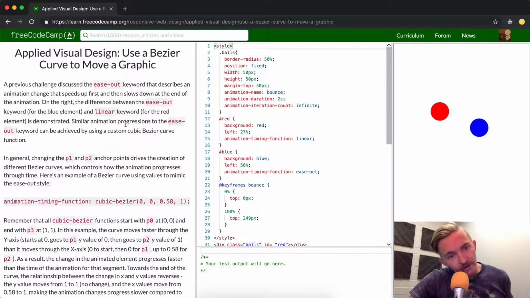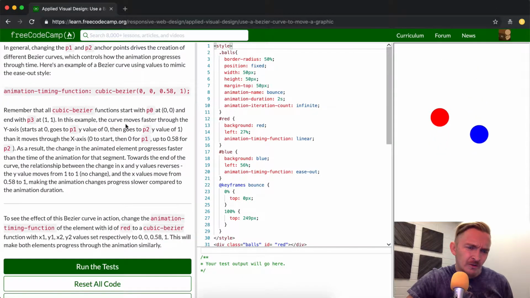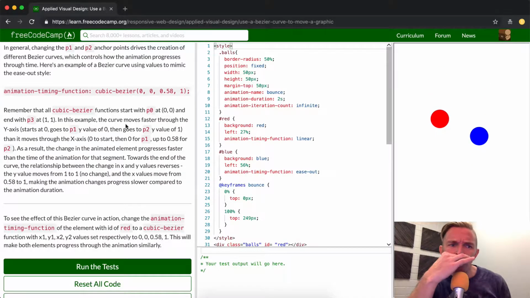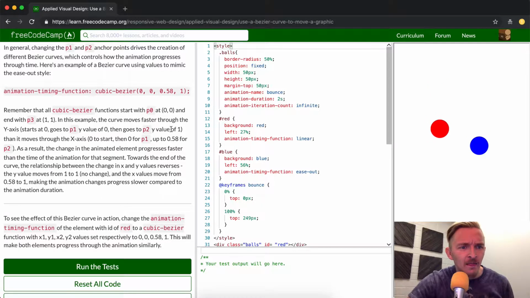Similar animation progressions to the ease out keyword can be achieved by using a custom cubic Bezier curve function. In general, changing the P1 and P2 anchor points drives the creation of different Bezier curves, which control how the animation progresses through time. Here's an example of a Bezier curve using values to mimic the ease out style.